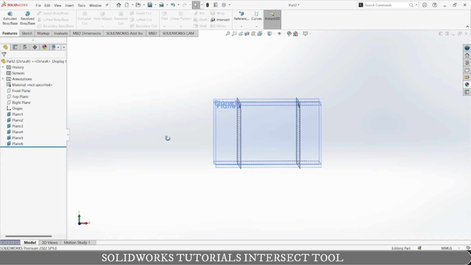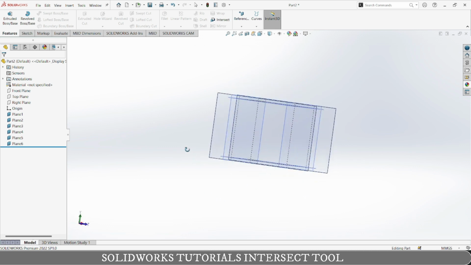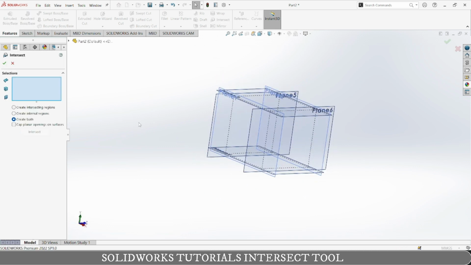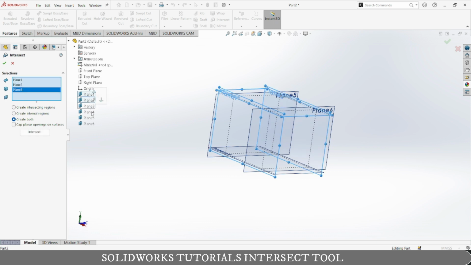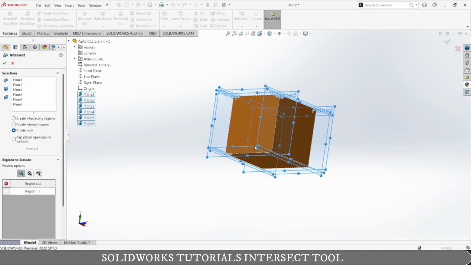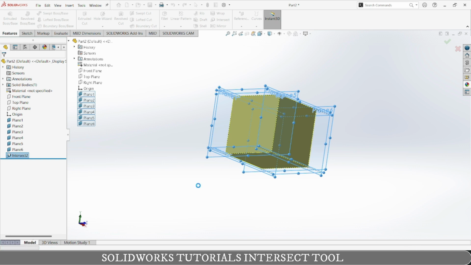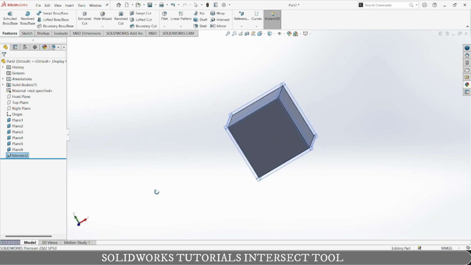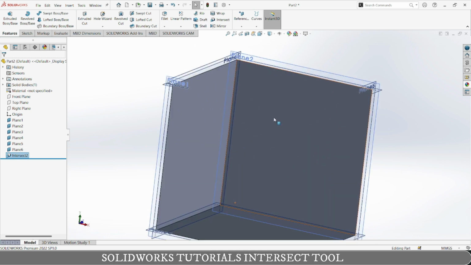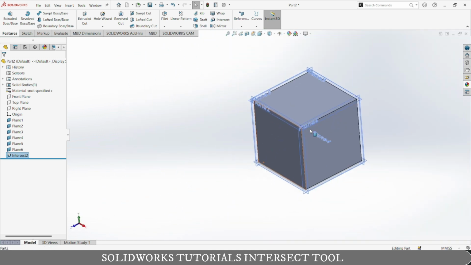Now it's good. So what you will do, go to intersect command, and you need to select all these planes and select intersect. Okay, and click OK. So this is a cubic body which I have created inside these planes.